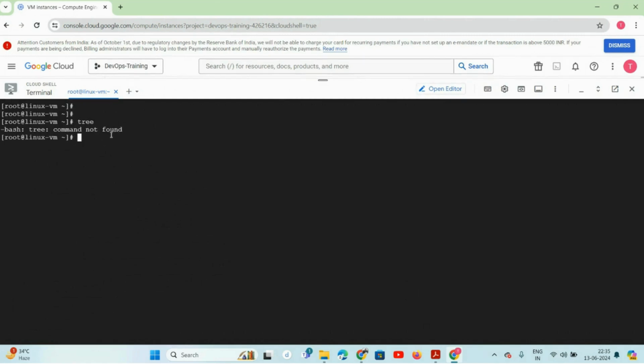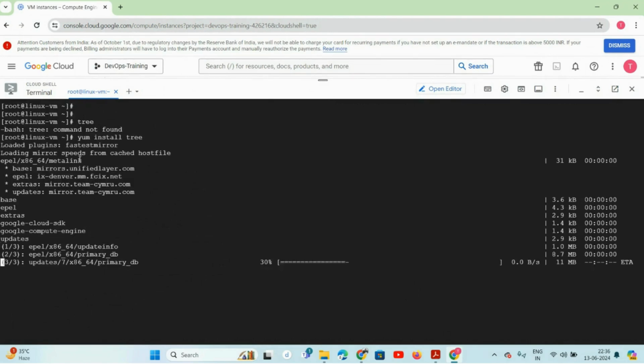So you need to install it in your environment, in your machine. How to install these software, let me show you. There is a package manager in CentOS and Red Hat that we use, called yum. So if you want to install tree, you use yum install tree.